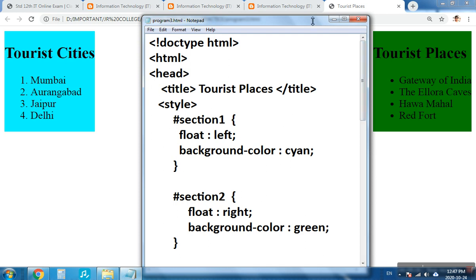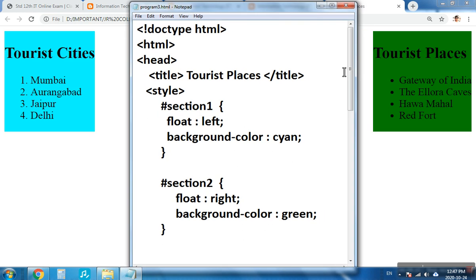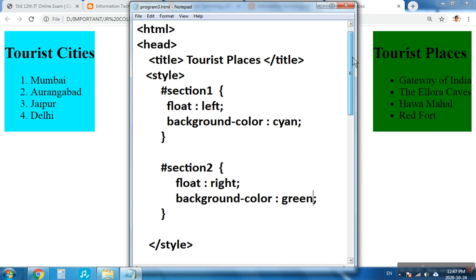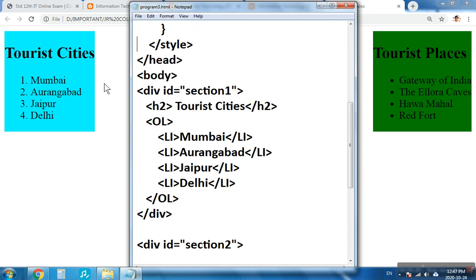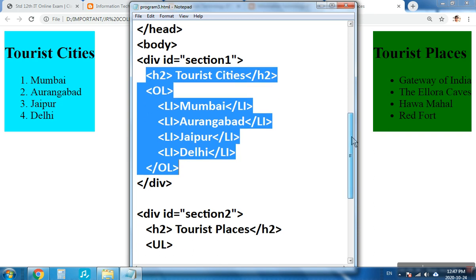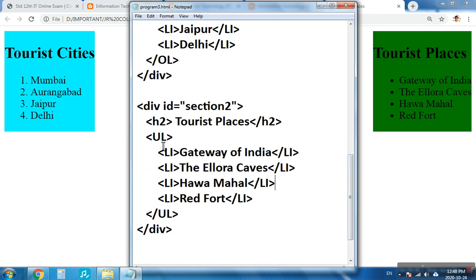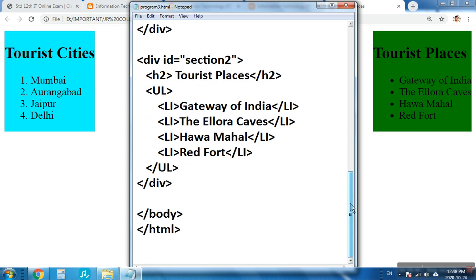So this is the output of question number 3, and this is the code for it. Just copy it, take a screenshot. So we have created two sections using div tag, and in those div tags we have created the lists. This is section 2, and finally body close and HTML close tags.